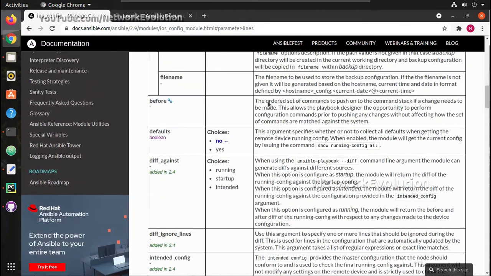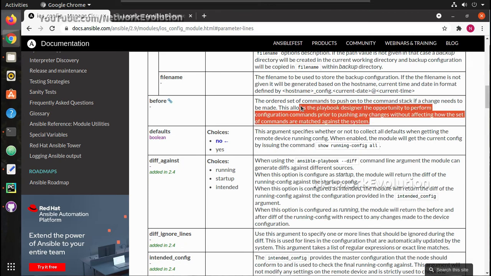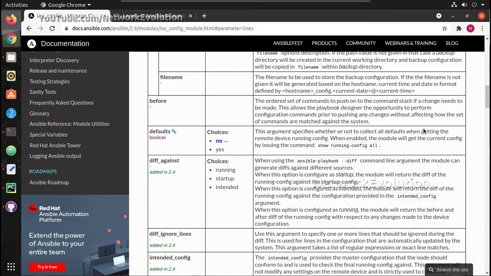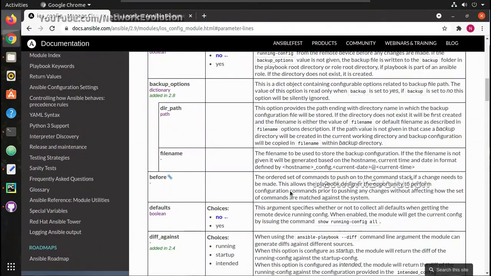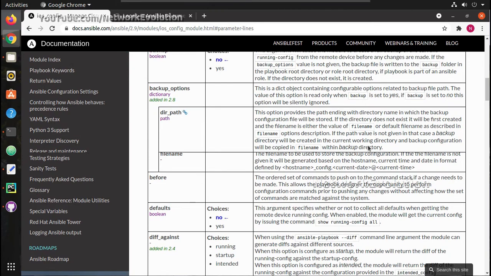and before statement we can use wherever. For example, when you configure an access list, before configuring that you need to remove that, so that the order will be same as what you defined in the playbook. So in all those cases you can use before statement. If you are interested to know more about after and before, maybe you can put it in the description. I'll create a separate video for that.